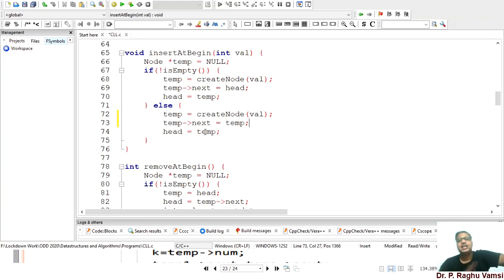Now assume that there already exist some elements in the list, and you want to insert a node at the beginning of the list. That means if the list is not empty, the newly created temporary node is equal to create node. Up to here it is fine. Temp next is equal to head. This is also fine. But the last node of the list must point to the newly created node. So how can you do this? You have to traverse till the end of the list.